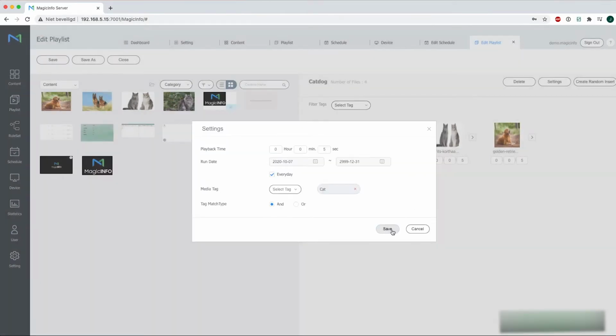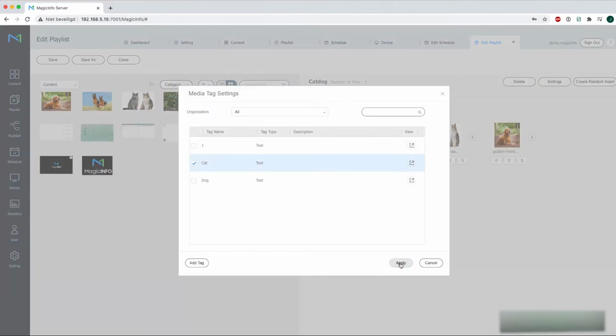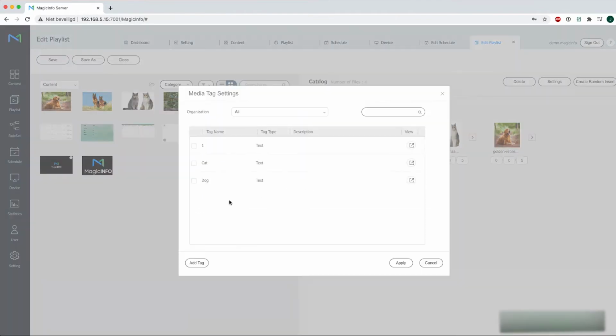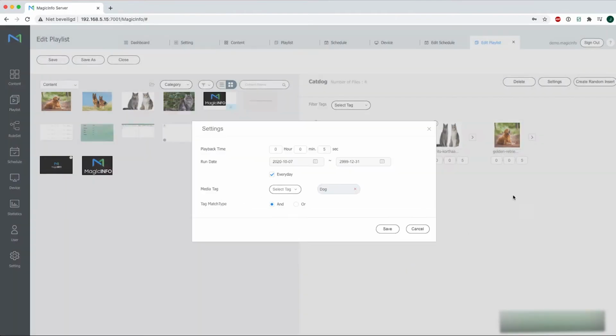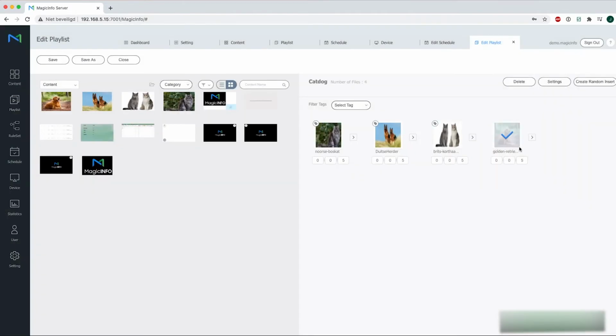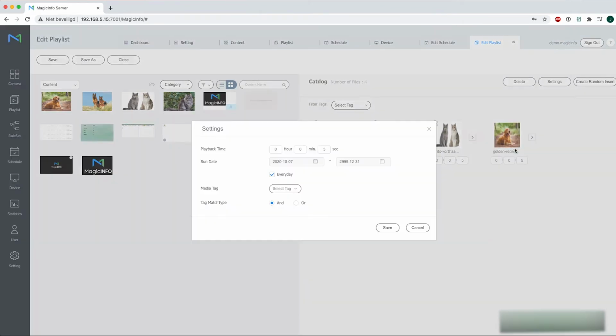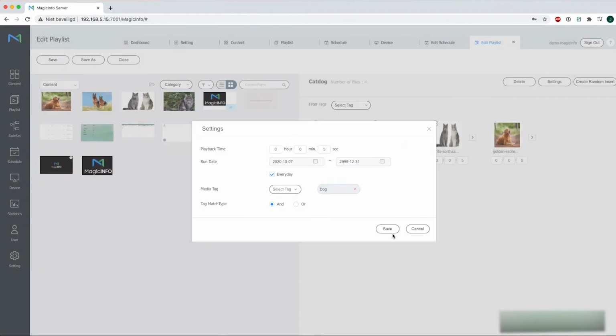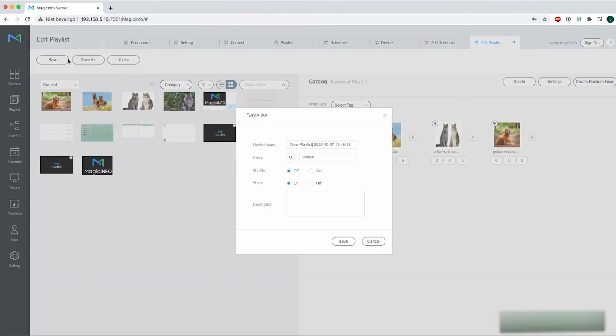And here I again want to assign the tags to the content items. So cat for both of the cat images, and the dog tag for both of the dog images. Okay, apply and save. So that's that.